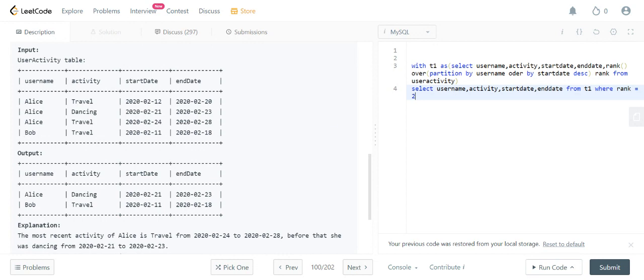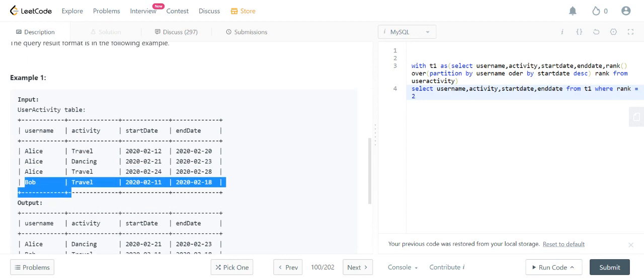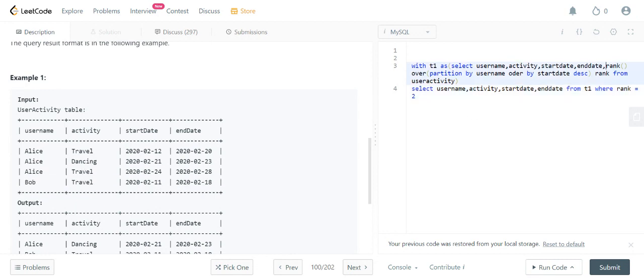In order to get the result for a single user who has performed a single activity, what we can do is use count over partition by username, and call this rank one, let's say. And here you use rank one is less than two.